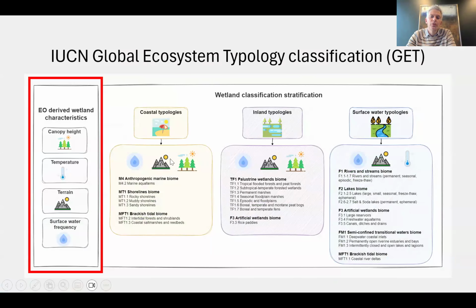Just to show you what we then need to do, I showed you here the different classes from the IUCN. You have the coastal typologies, the inland and the surface water typologies here. And then you need to tackle that from an EO remote sensing perspective, looking from above. And the way we do that is to look at the wetland characteristics in terms of canopy height, temperature, terrain, and surface water frequency. And then we combine that with machine learning to get the different classifications based on these ecosystem functions, so to say. And we, of course, very much depend on time series analysis because of the dynamic nature of wetlands.